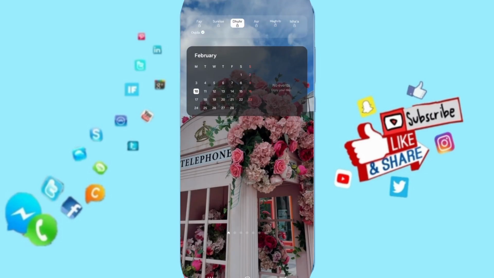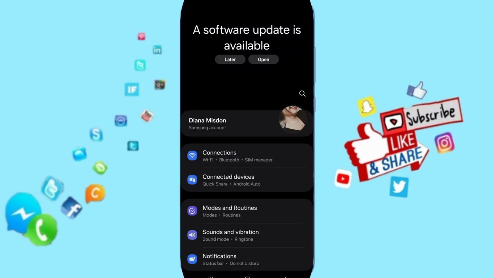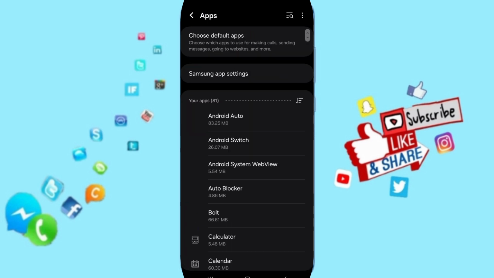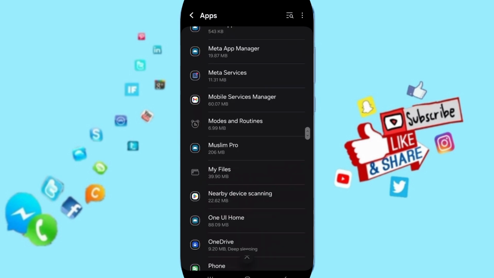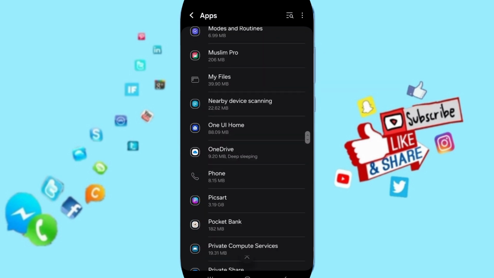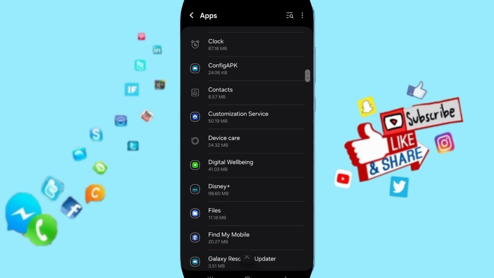Today we will talk about how to fix the problem of Disney Plus. We click on settings. Here we click on apps, default apps, app settings. Then you will search for Disney Plus and you will click on this application.